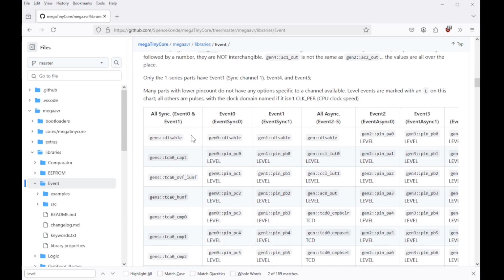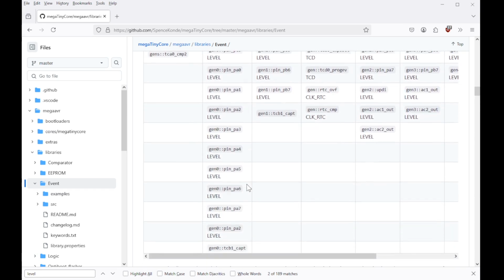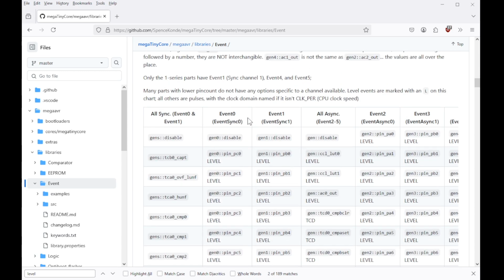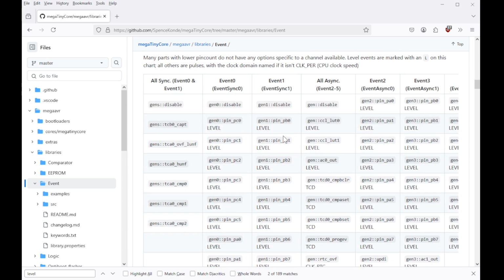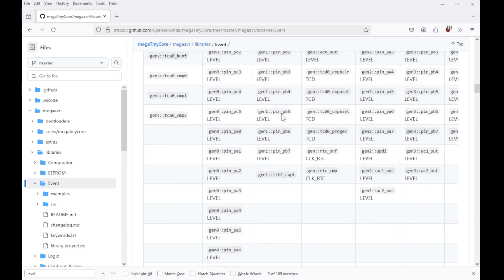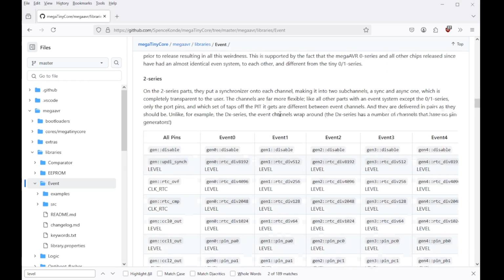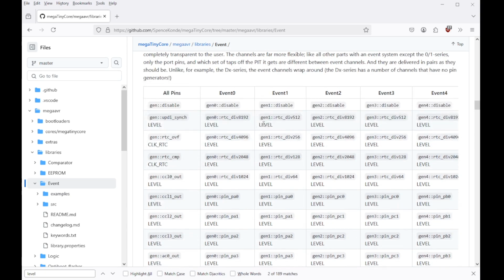But basically, this is the table of all of the possible generators that are available on all of the possible event channels, like event channel 0, event channel 1, and so on. So you just have to dig through this table to find an event channel that's suitable for your purpose. And if I keep going down, we'll find the 2 series table, and it's a lot cleaner actually, but it's similar in concept.